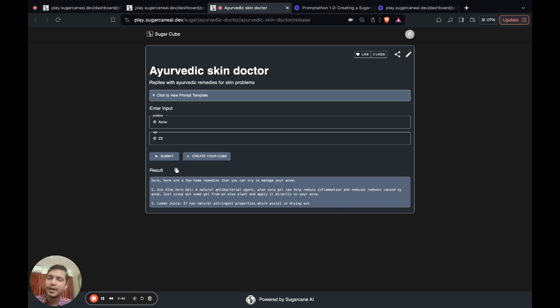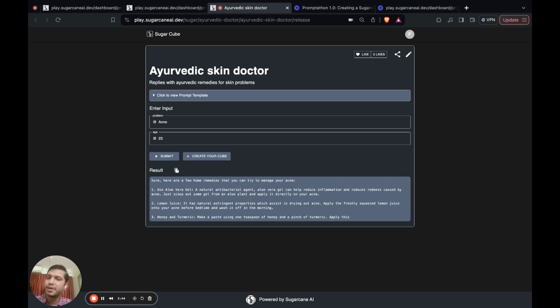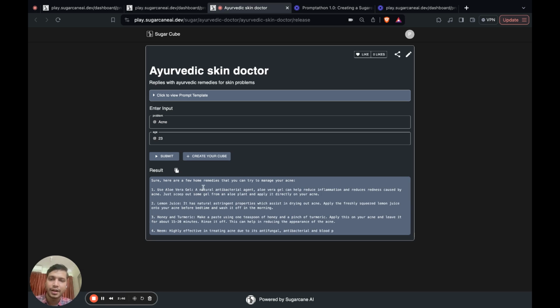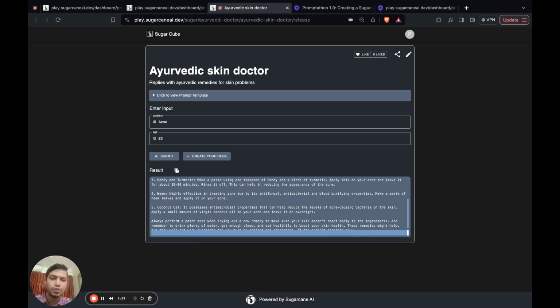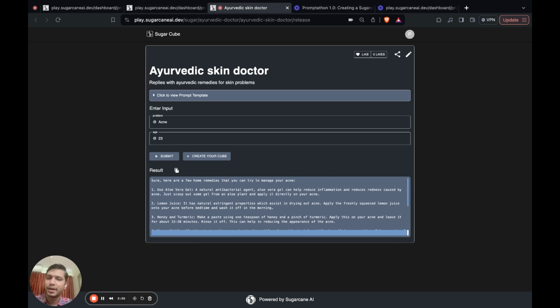So we can see that it is very easy to use ChatGPT kind of models on Sugarcane AI, right? And you can create such interesting sugar cubes. I'll be really happy if you create such sugar cubes. It's up to your imagination, right? Make something useful which can be used by your friends and share this on your social media, right?